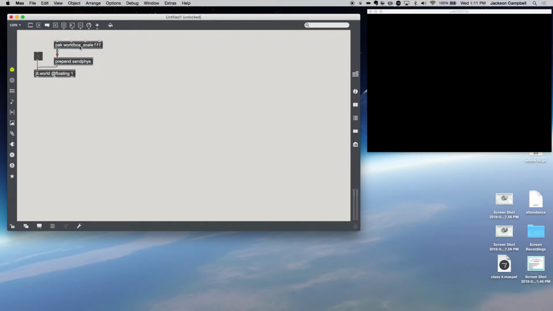Because we're using a POC, because anybody know why we use a POC instead of a PAC in this case? Yeah, so that it responds to any of those data changes in any of those inlets, it will output its message. Because we're not using that first inlet, make sure you don't patch to the first inlet in the POC, or else you'll replace the word world box scale with whatever you put in there.